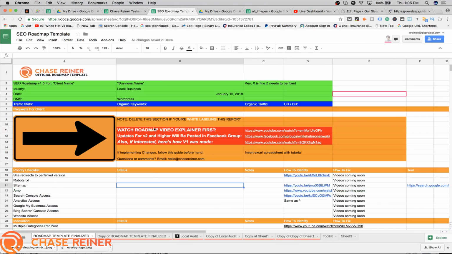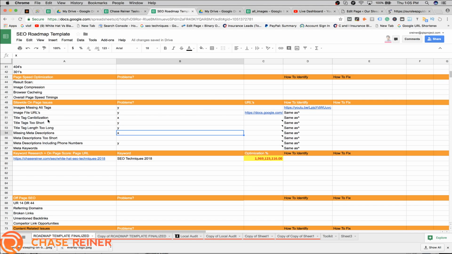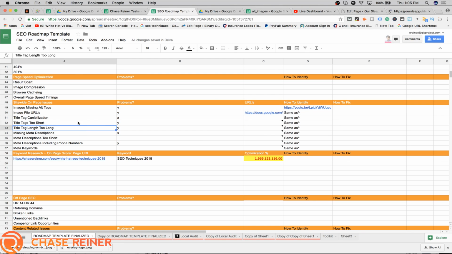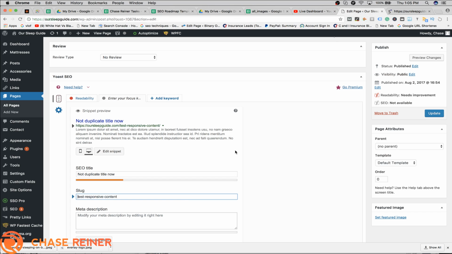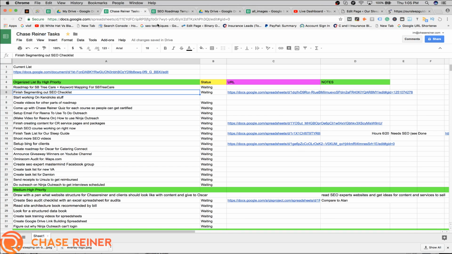So that's how you look for the duplicate title tags and fix them. Next, we have title tags that are too short. Obviously, you're just going to sort by the different title tags, go into Yoast, and change it just like you would with title tag cannibalization. Same thing with title tags being too long. For the missing meta descriptions, you just go into Yoast and change the meta descriptions here. Meta description no longer missing. You want to make sure you press update, of course.